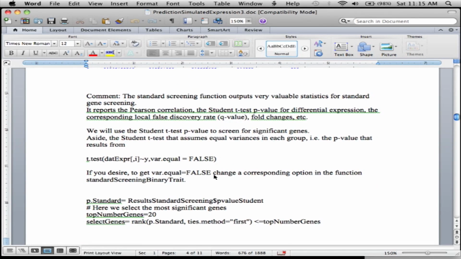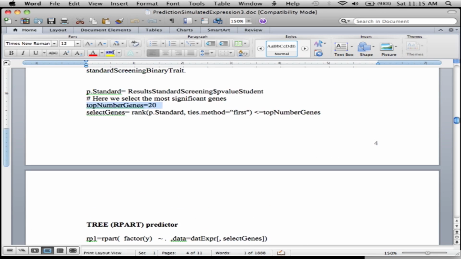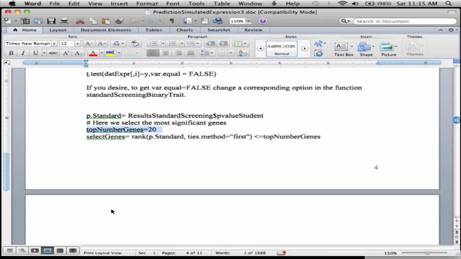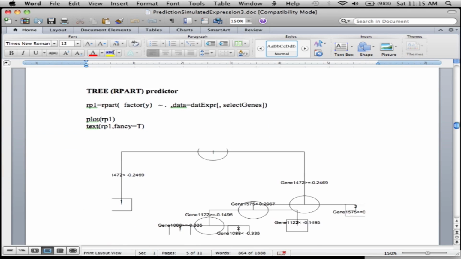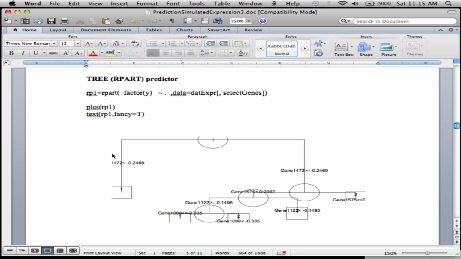Why do I care about that? Well, because for linear discriminant analysis and the k-nearest neighbor predictor, I need to input selected genes, so I do that. So then we can fit a tree predictor, and we do that by using the rpart command. And so this is the R command. So we regress the factor outcome on all the selected gene expression values.